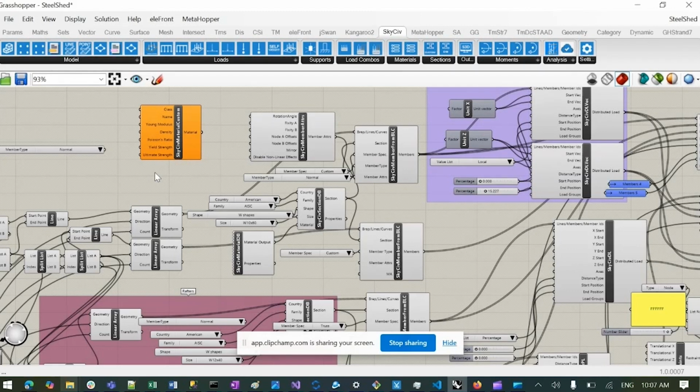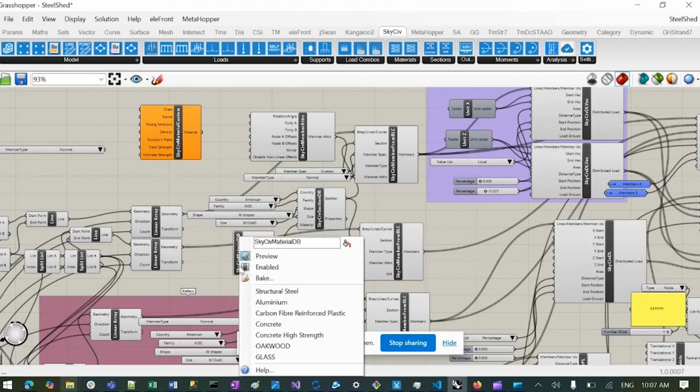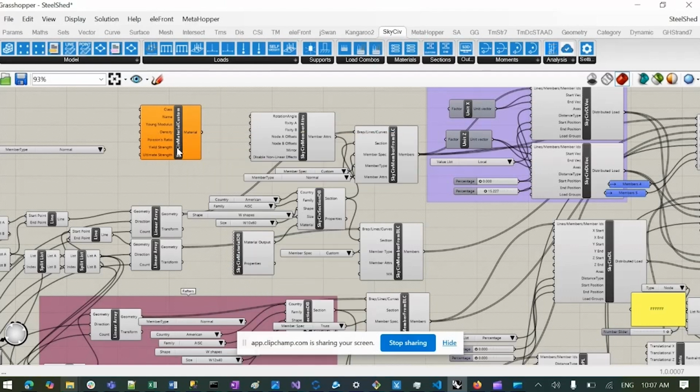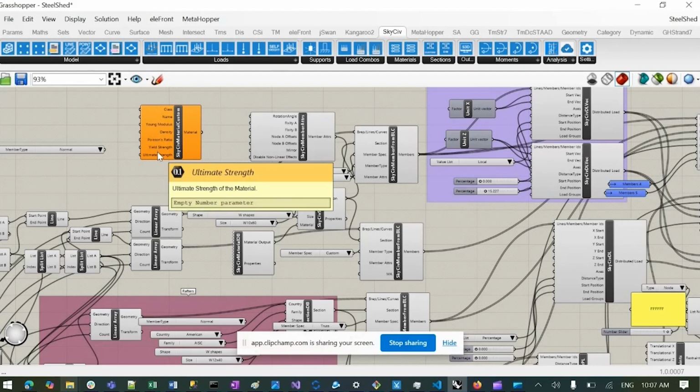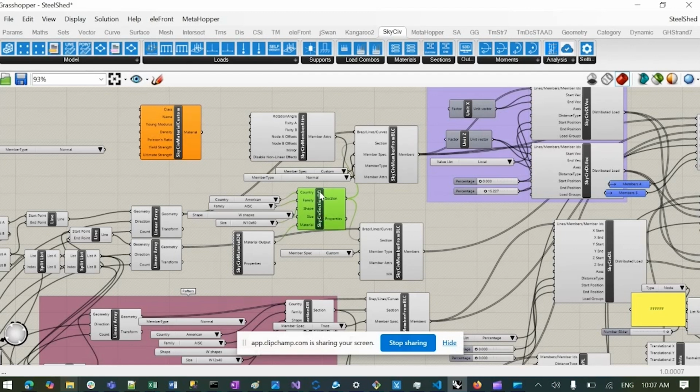You have full flexibility when defining sections and materials. For materials, use SkyCiv Material DB to select from SkyCiv's pre-configured default material options, or build your own custom material using SkyCiv Material Custom, entering values like Young's modulus, density, and Poisson's ratio. Use SkyCiv Section DB to choose from our built-in section database by region, shape, size, and material.